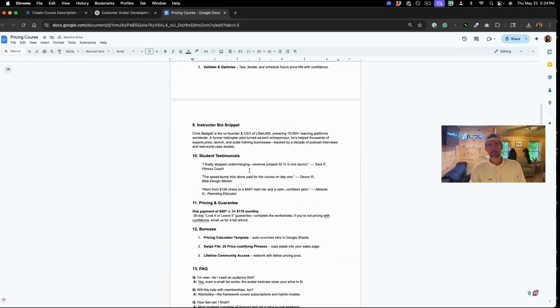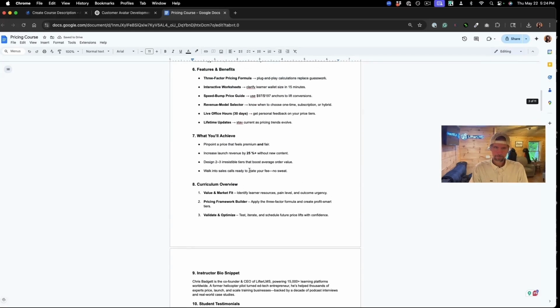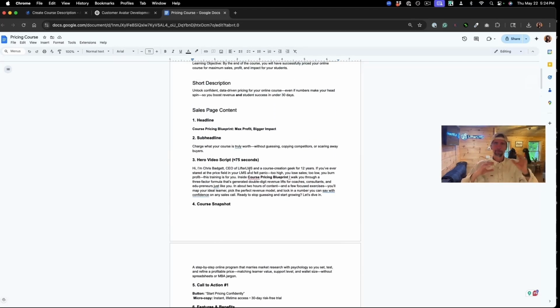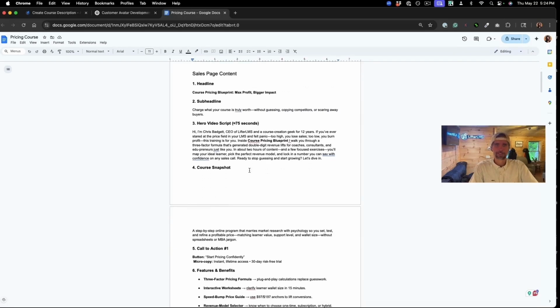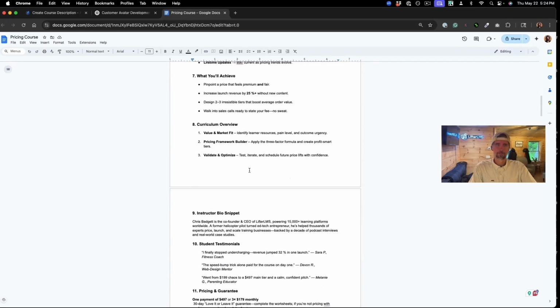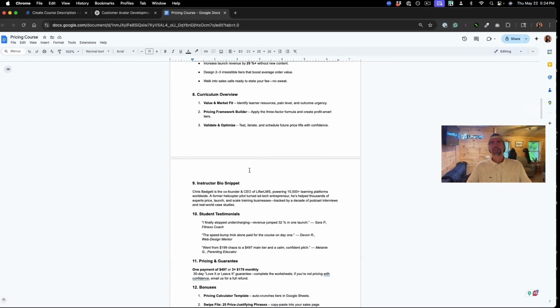Now think of the sales page content as a guide. You don't necessarily have to use all of these components in the sales page for your course, but I would encourage you to use a lot of them because this is a proven framework for selling online courses from your website, what people want to see as they're making a buying decision.